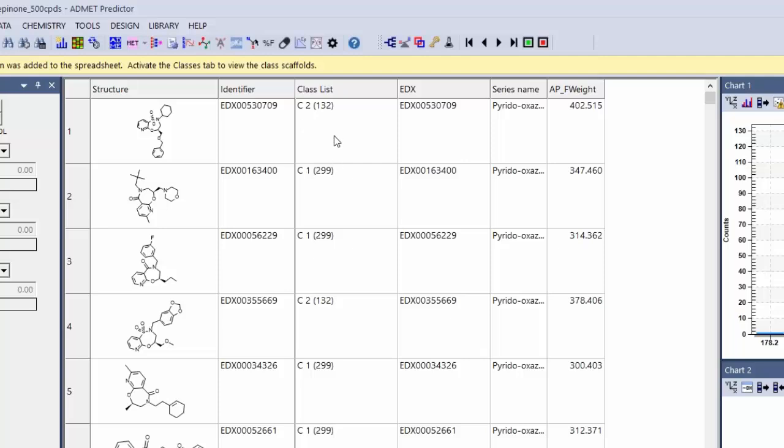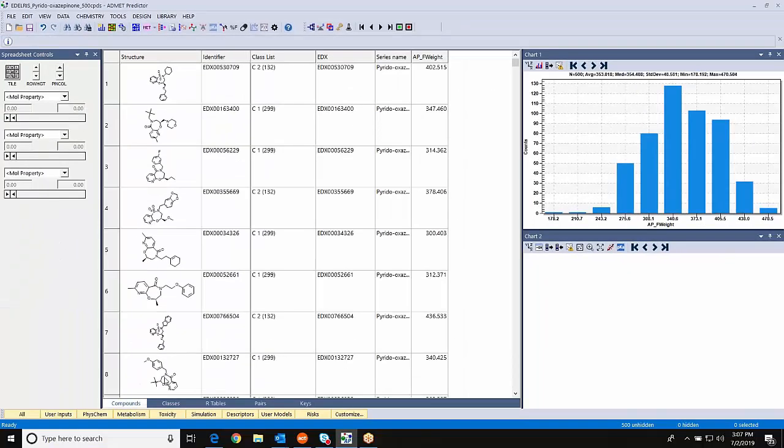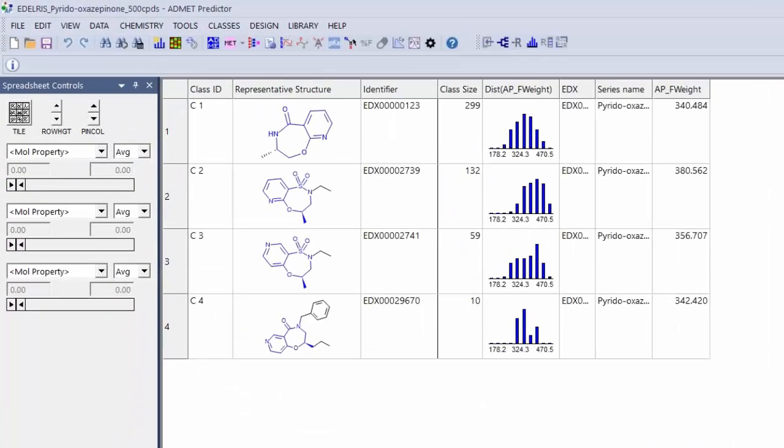There's 132 compounds in that class. C1 has 299 compounds. So every compound in the spreadsheet is assigned a class. Now also with this method, I think some compounds can be put in more than one class. I doubt it happened here, but I don't think so. Yes, so these are your classes. I'll show you there's actually some pretty cool functionality here.